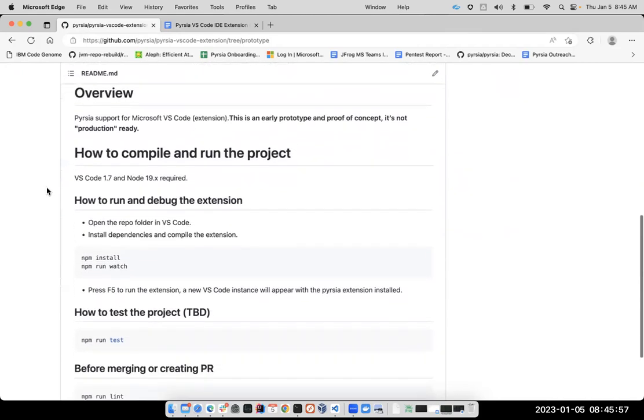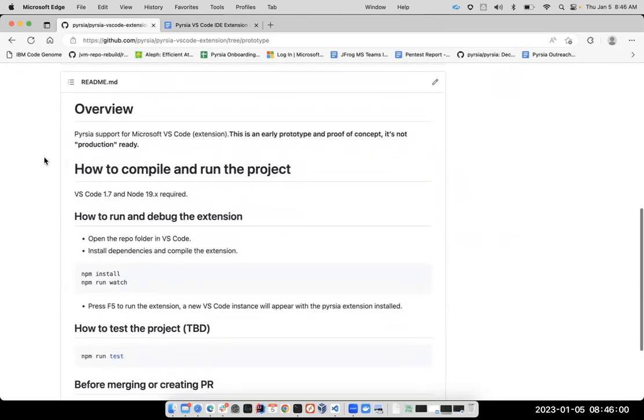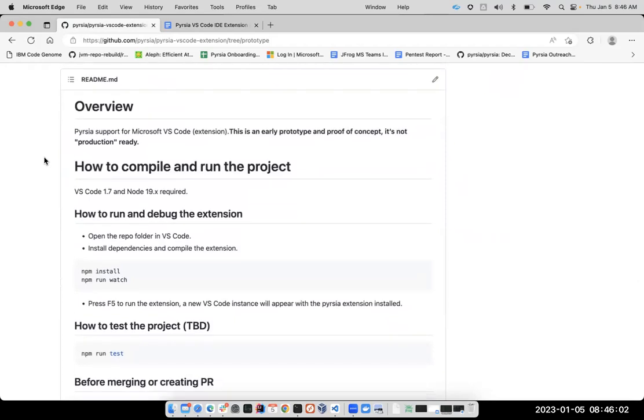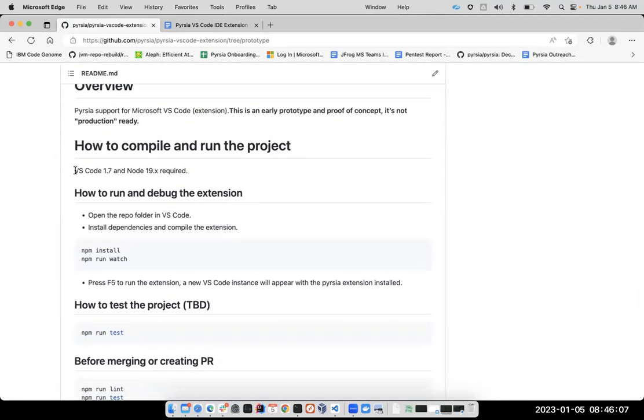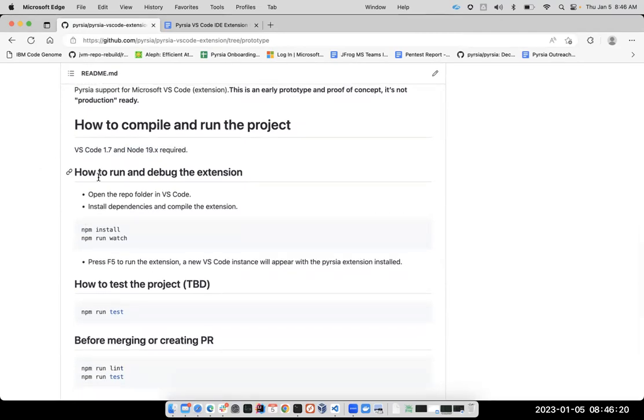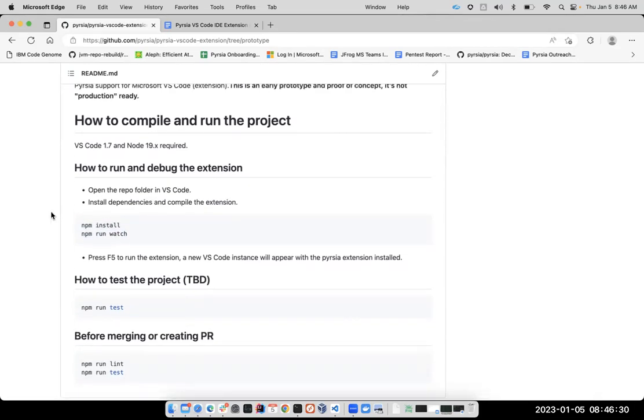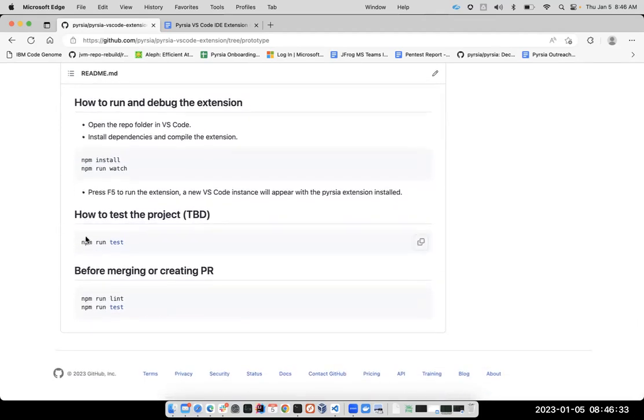There is a README.md, which tells how to build or use this project. The majority of people use VS Code, so if you want to give it a shot and try it, it's quite easy. What you need is VS Code 1.7 or newer, and Node 19.x to build the code and use it. How to run it: npm install in the repository, then npm run watch. Those two commands need to be executed to be able to start the extension.